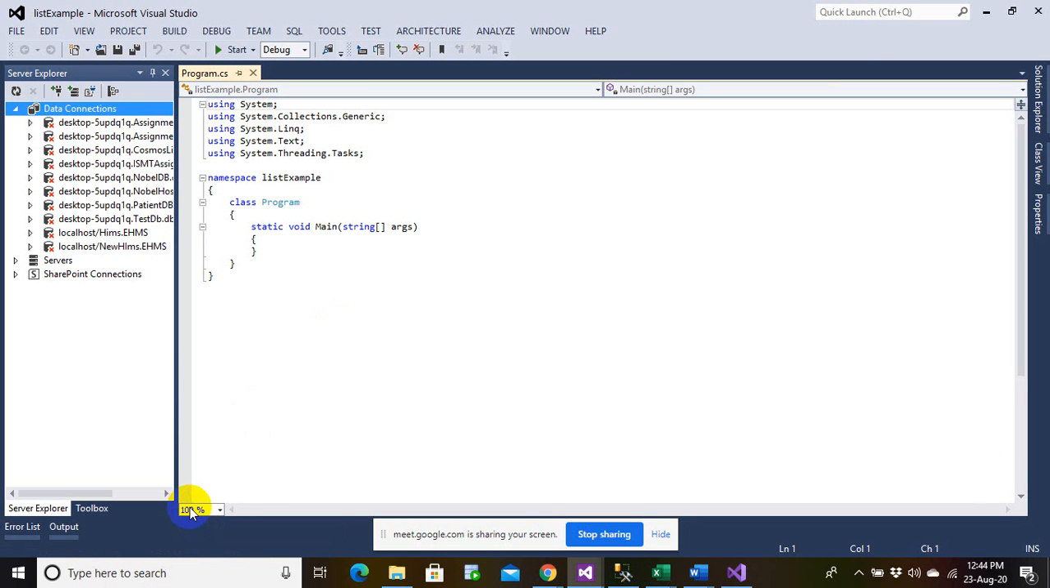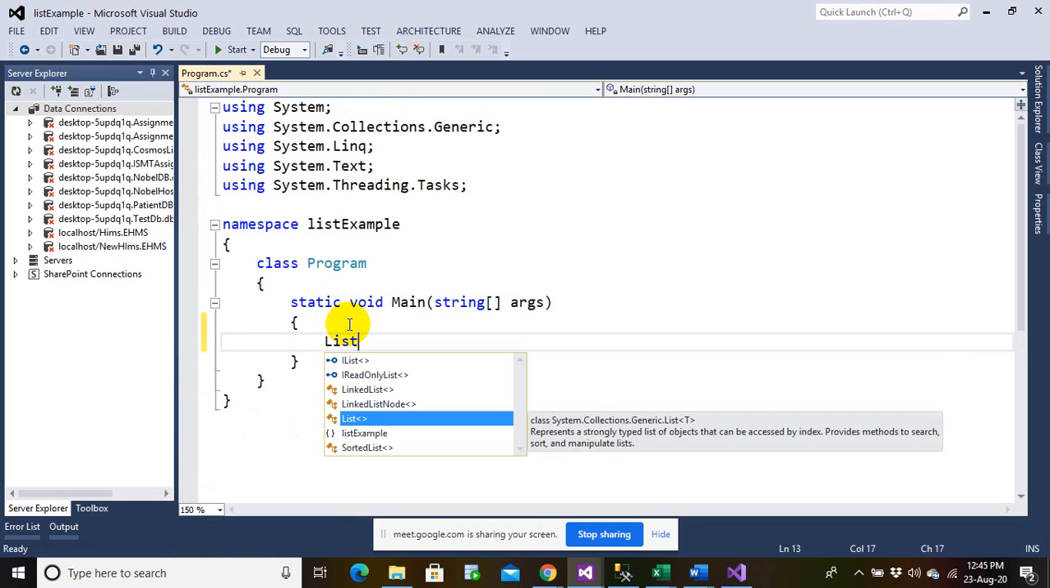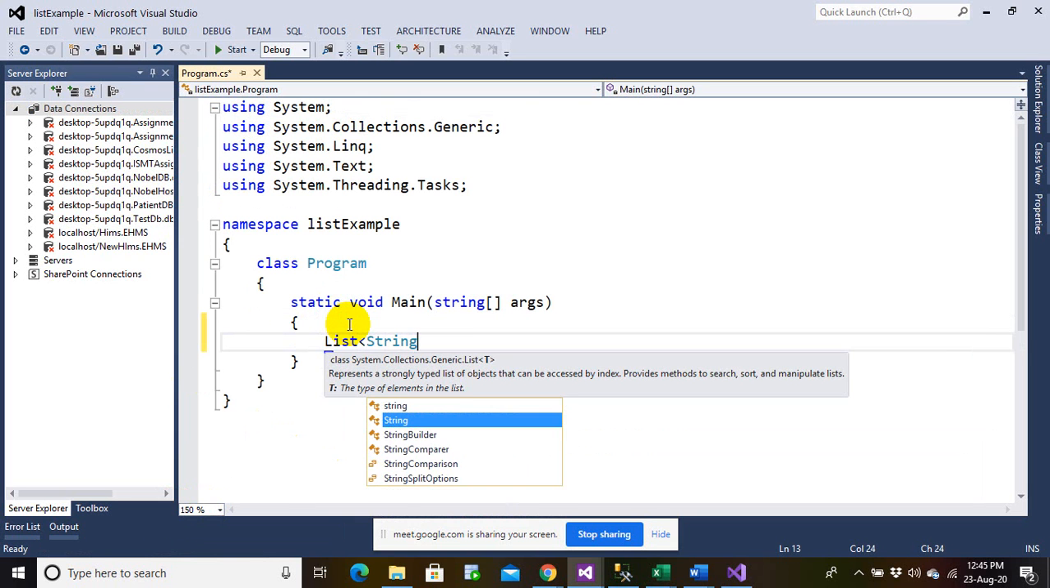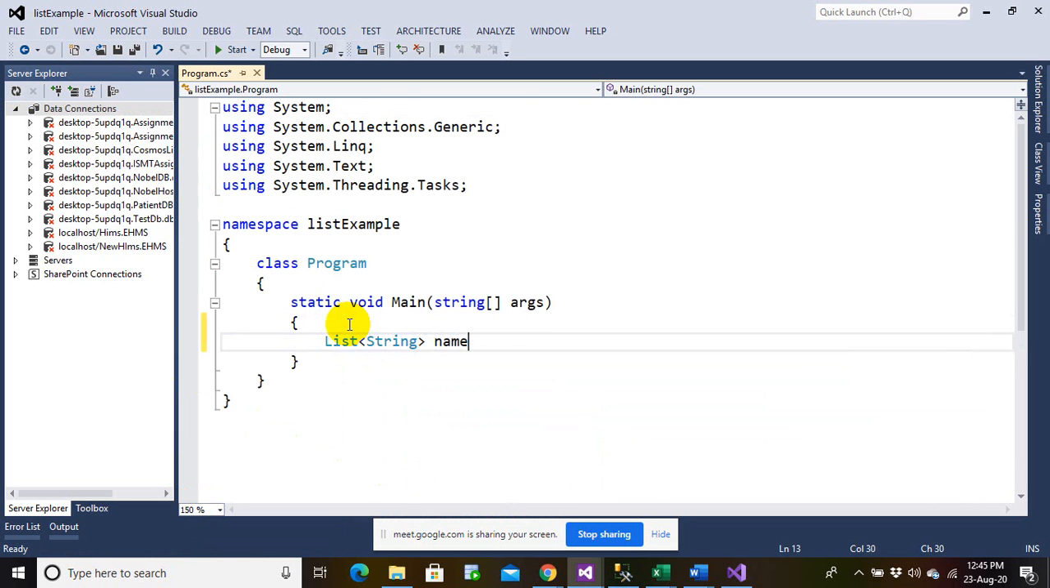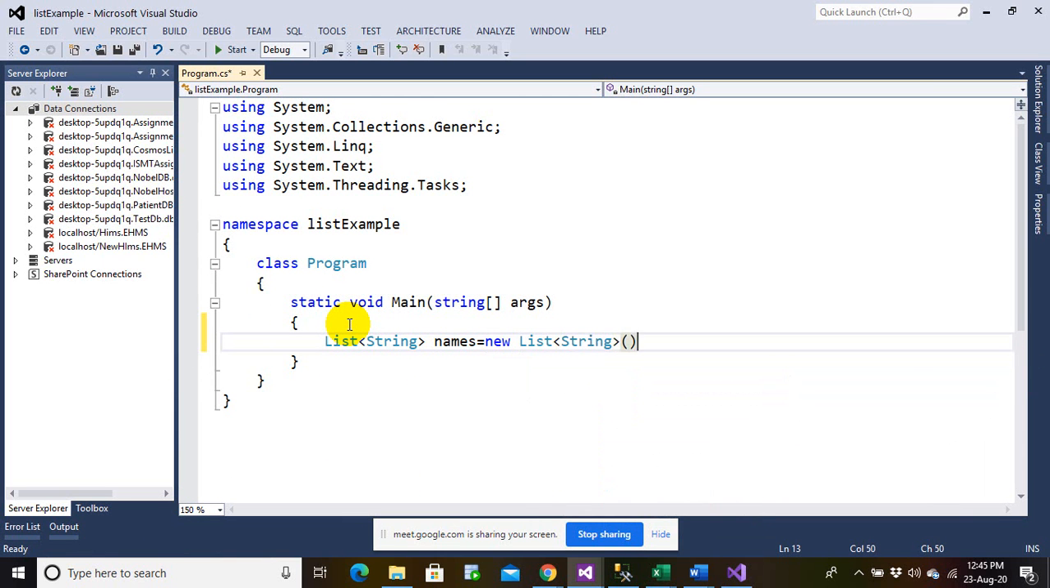Let me zoom this. So let me have this list. So this was one list string names equals new list string. So this is the way you declare a string list.